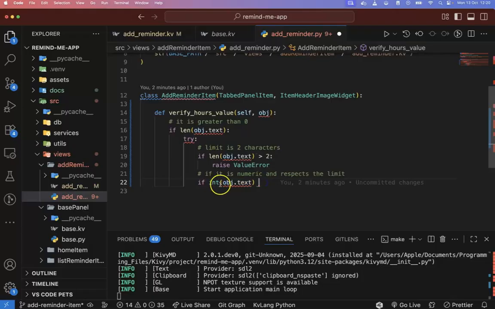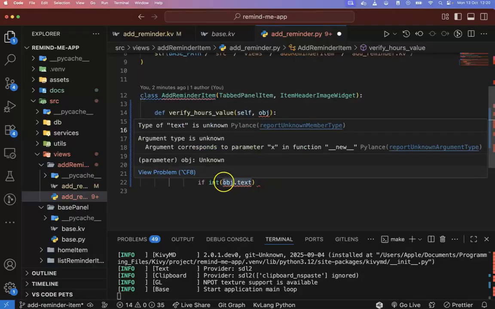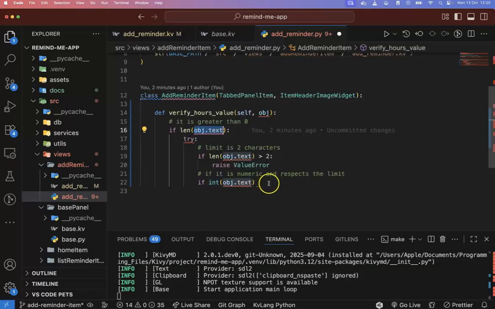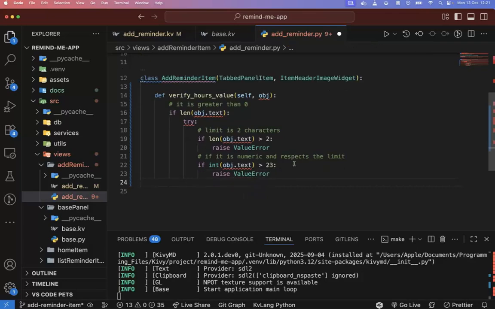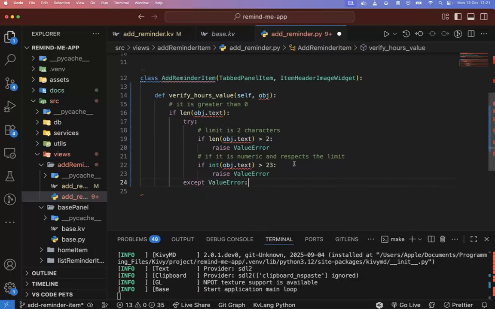So why are we doing this? Because anything that comes from the widget in this property text always comes as a string. So we want to convert or cast it to an integer, and if this doesn't work, it means that it contains some illegal characters. Okay, so if the integer of this is greater than, let's say, 23, then we go ahead and raise ValueError.